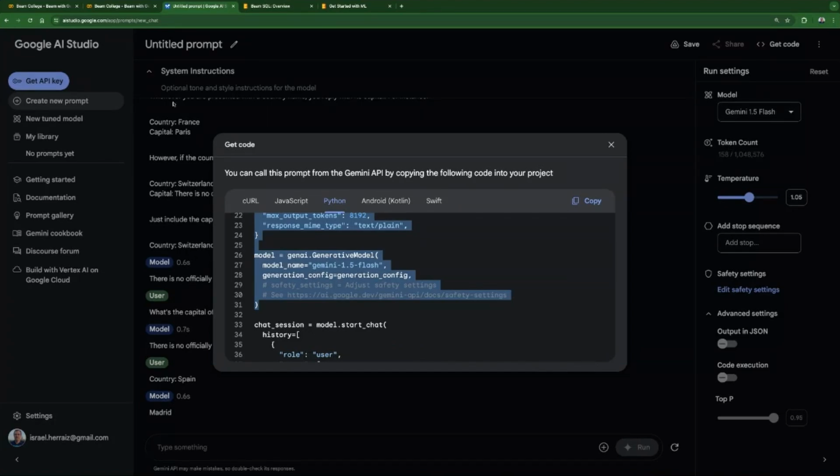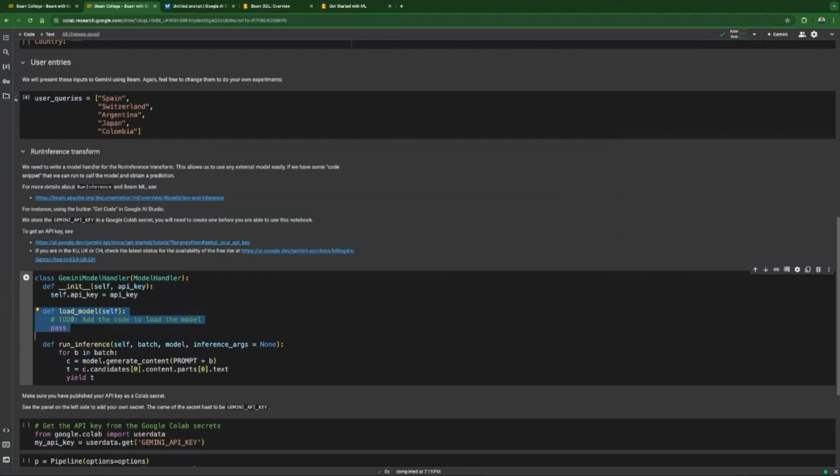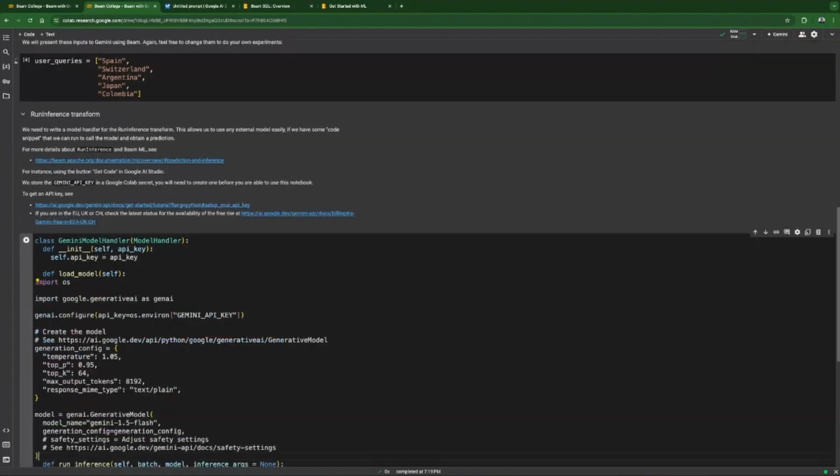So I have already copied this here, and I'm going to paste this here as the body of the load model function. Let me paste here. Be careful with indentation. So this has to be inside the function. This has to be inside the function.